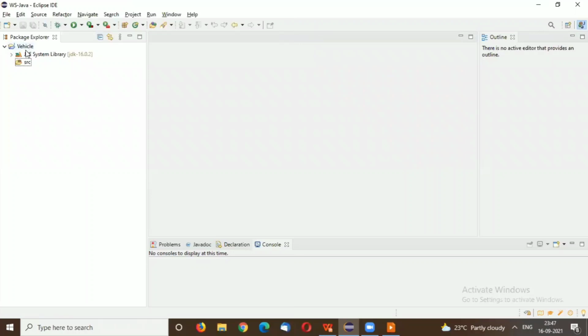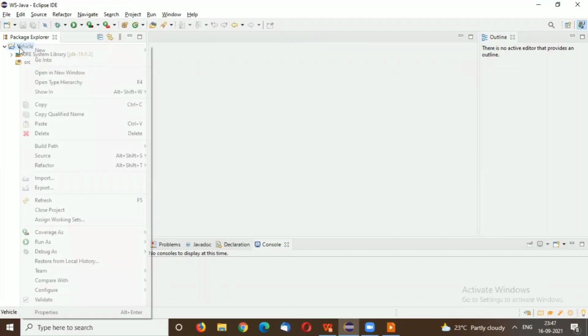Whenever you create a Vehicle project, you can see the JRE System Library is automatically included in your Eclipse project, or whichever Java project you have created. So in one project, as we have seen, we have multiple packages. So how to create a package in a project?